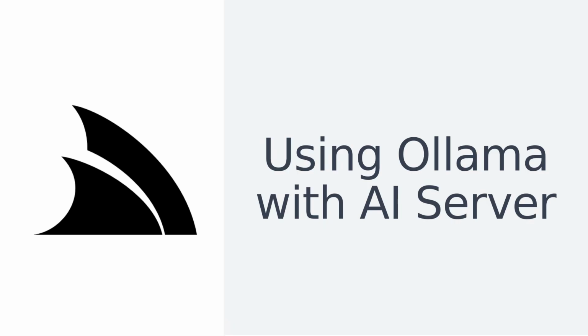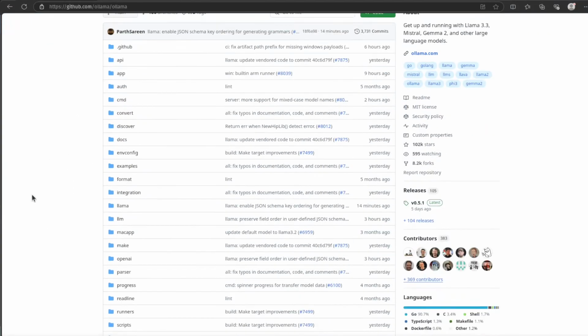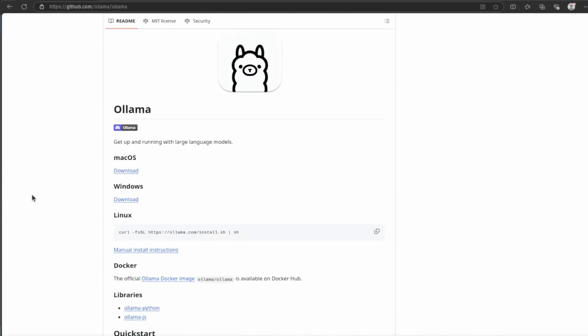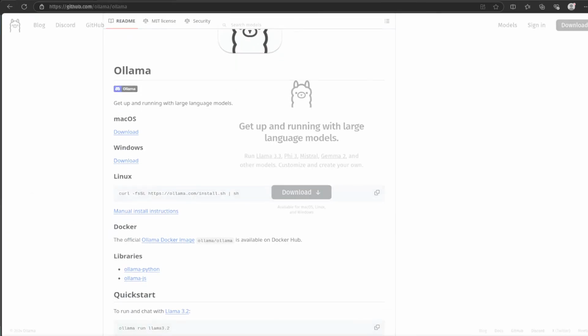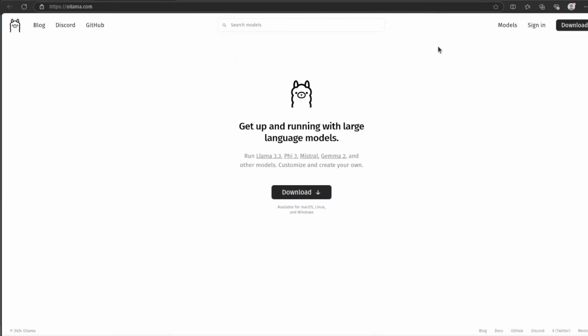AI Server is a self-hosted solution to help orchestrate and centralize integrations with LLMs and other AI services, including those hosted on your own Ollama instances. Since Ollama itself is an OpenAI compatible service, you can call it directly, which is the simplest approach.